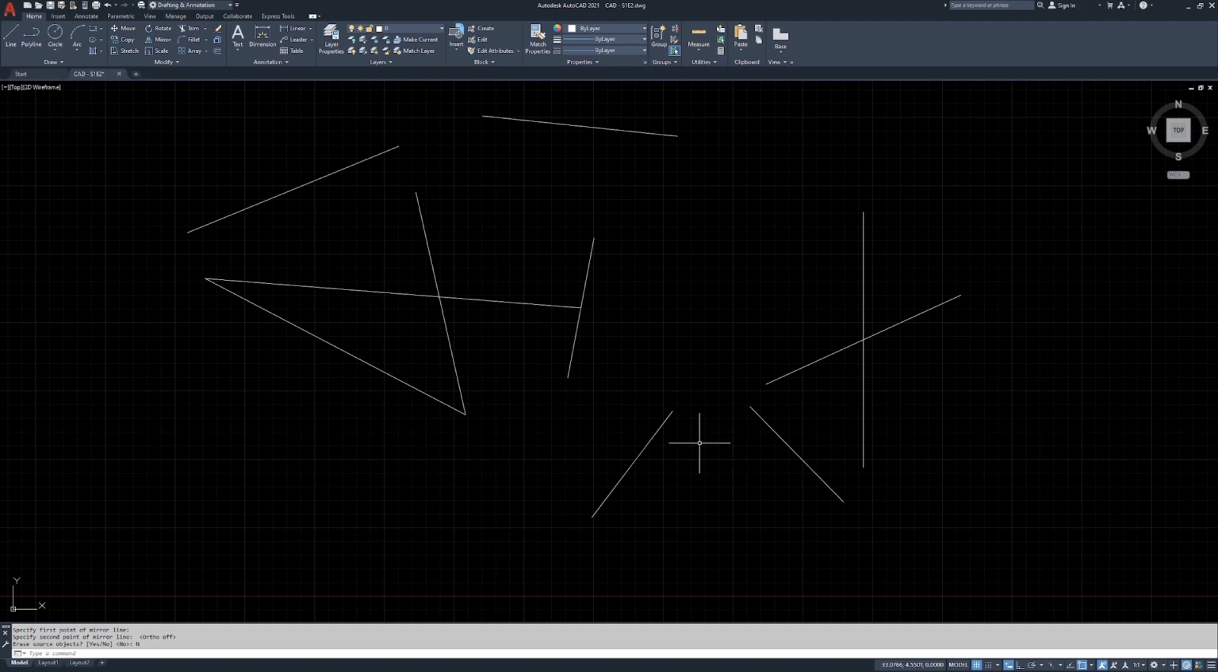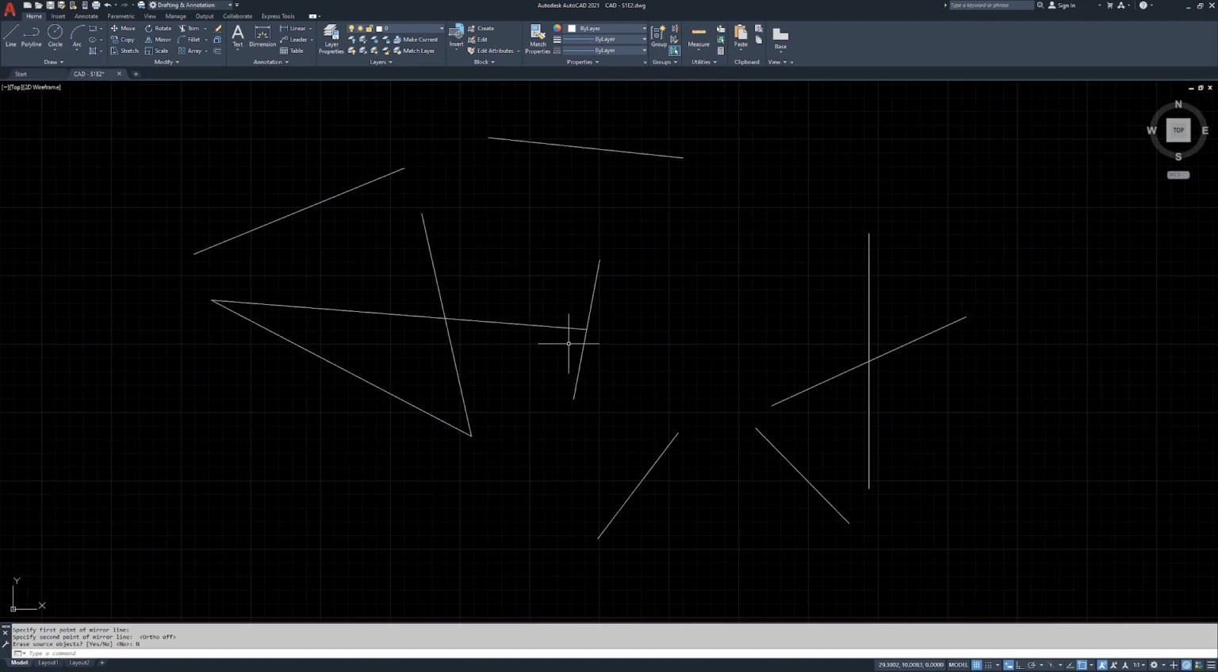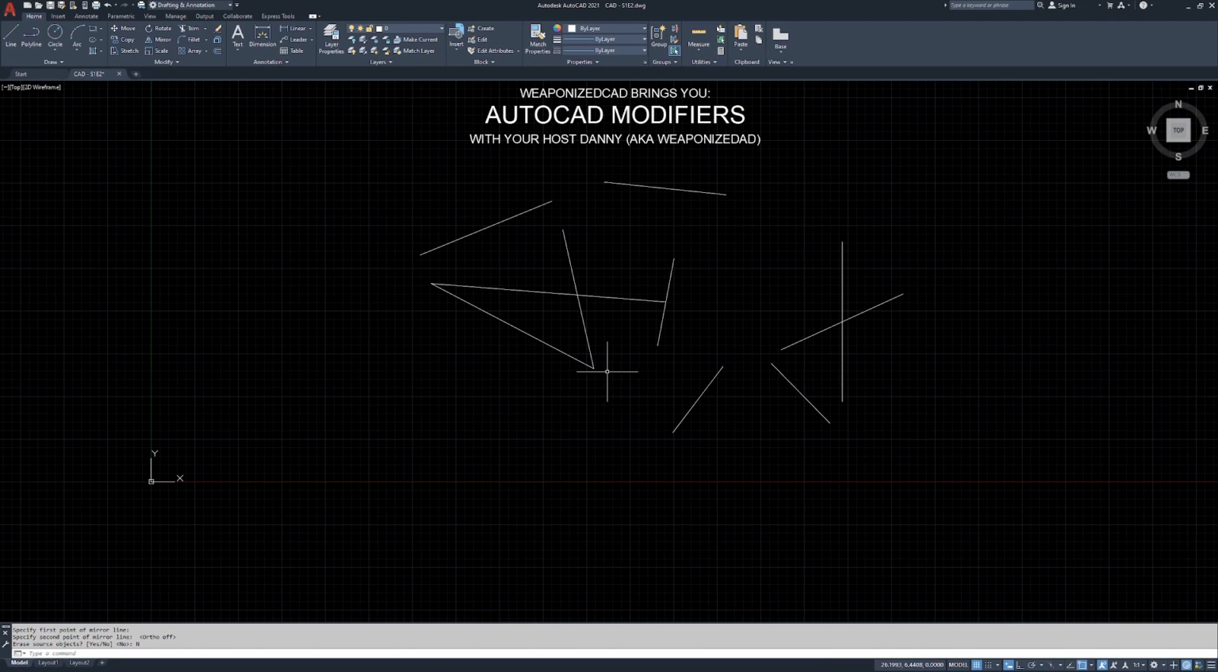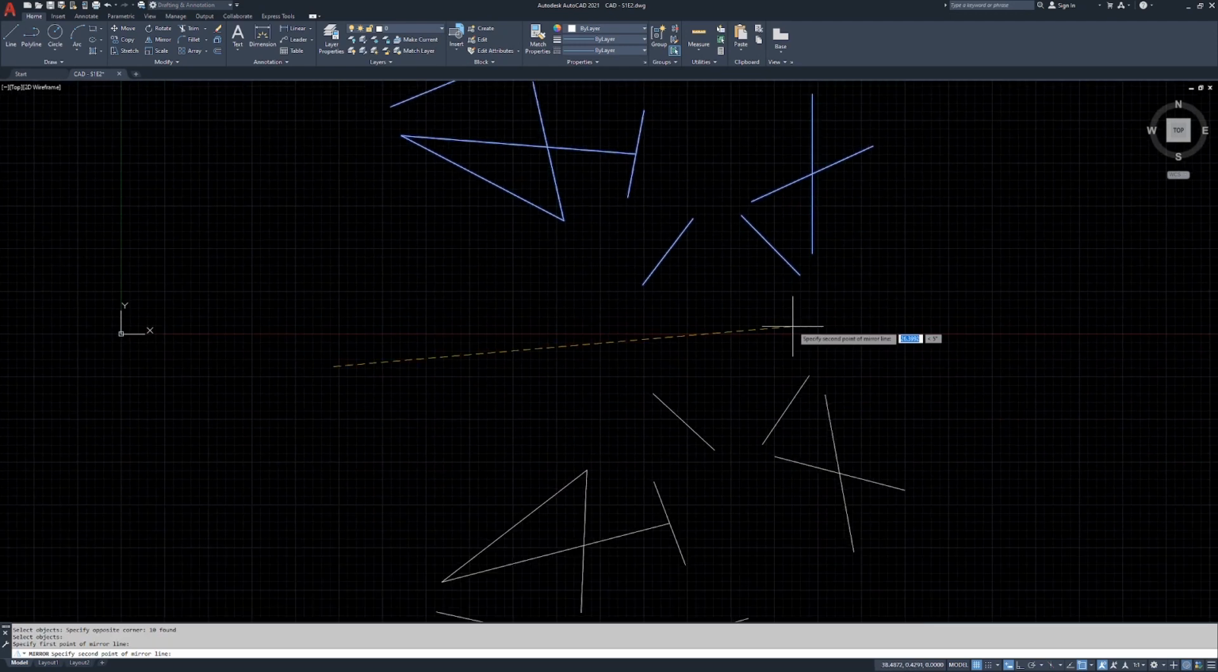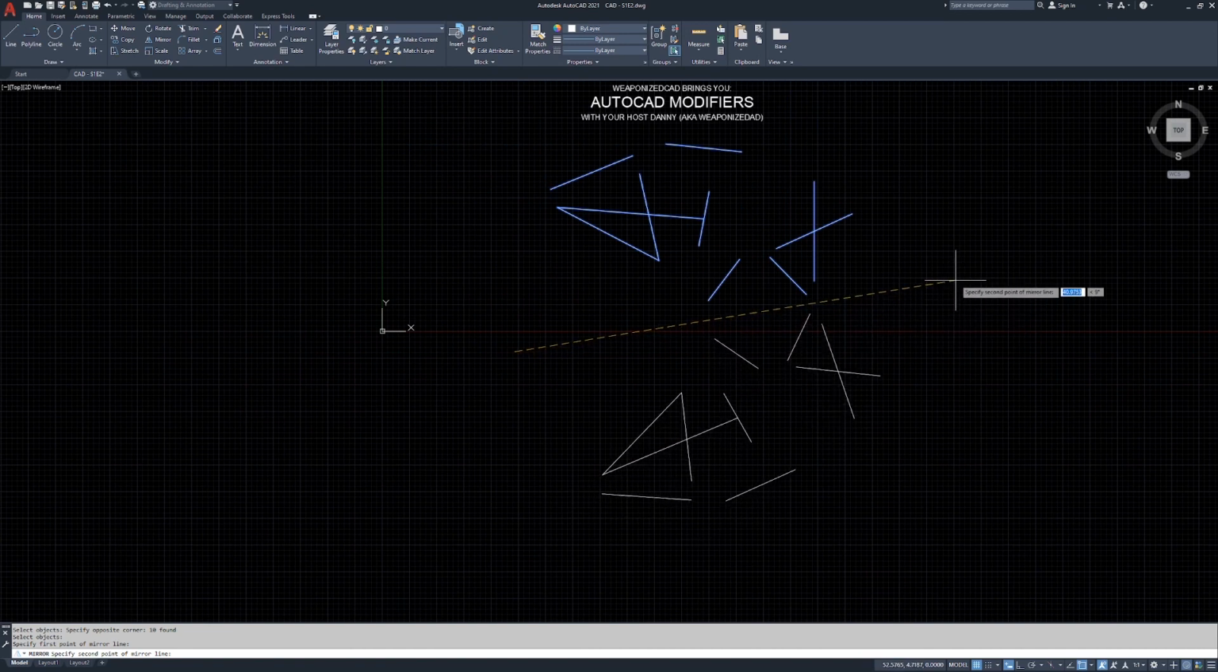It's that simple. You can mirror single objects, you can mirror multiple objects if we wanted to go crazy. I'm going to type MI because that's the keyboard command for mirror. MI, mirror. And I'm going to window all of these, and I'm going to mirror them across that. I'm going to say, no, I don't want to erase the source objects.